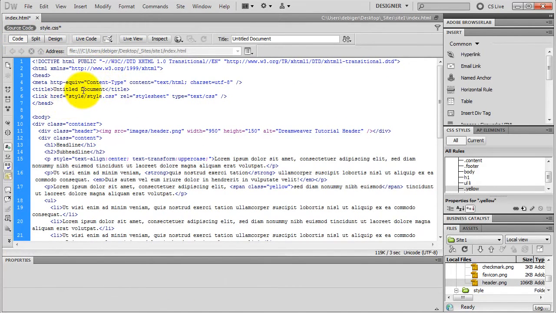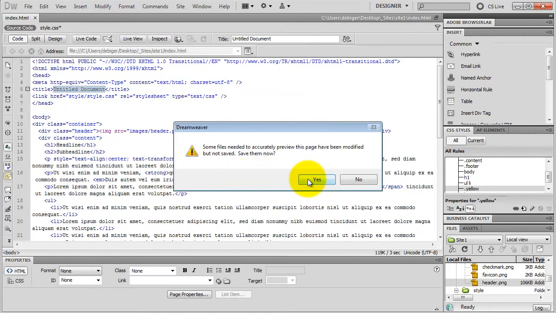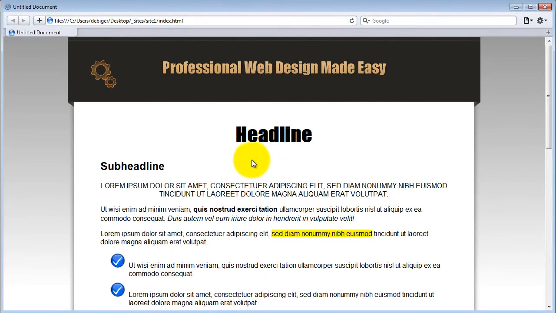Okay, I go to the code, and let's talk about the head section because there are a couple things we need there. The first thing we need is a page title. I'll preview my page in a browser. I have to save it. And you can see my page title right here.